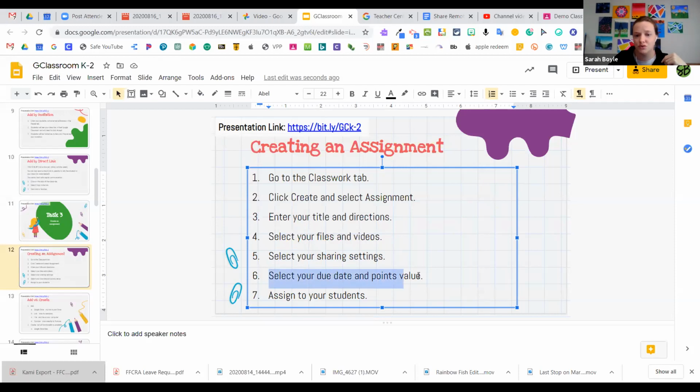You're going to give it a due date. I highly recommend giving everything a due date. That way students are accountable for when things are due. It gets added to a Google Calendar to help them and their parents stay organized.